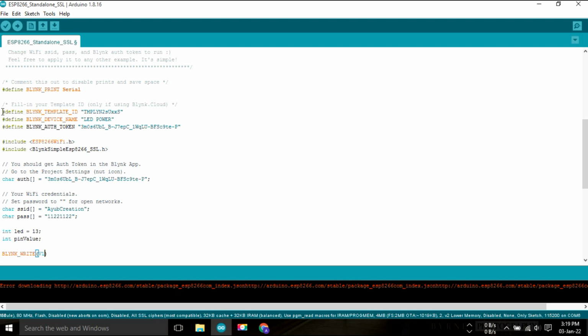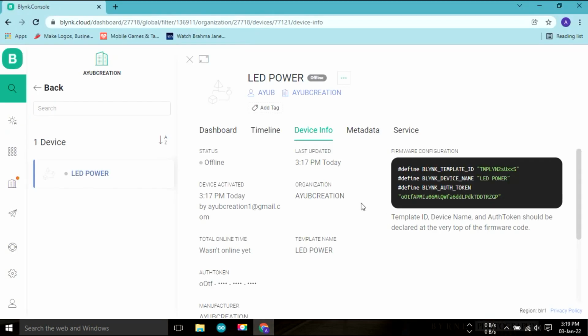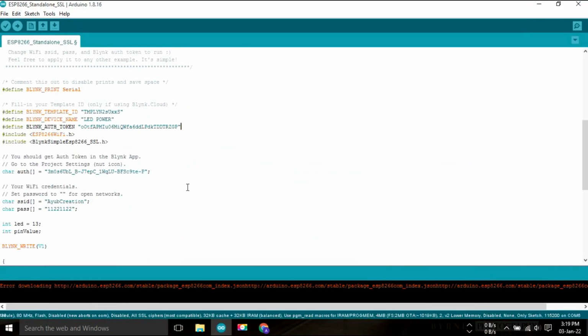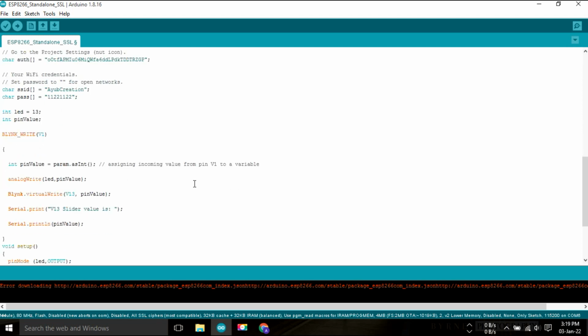Okay, here you just change the template ID and authorization key etc. Okay, I just copy it and paste it here. Then again you just copy the authorization key from this, and here you see this char auth, so here you just paste it. Okay, here the SSID and password, you just set your hotspot name as the SSID and your hotspot password as the password. Okay, now you just set pin number and pin mode.